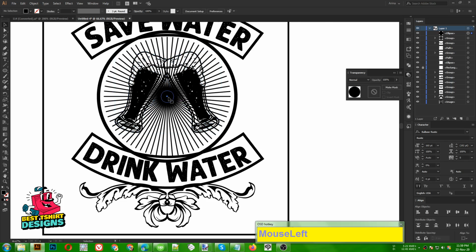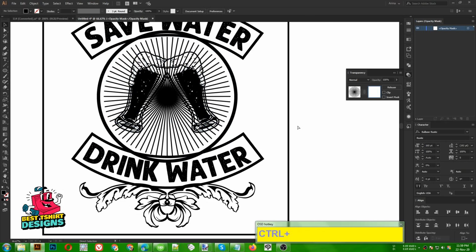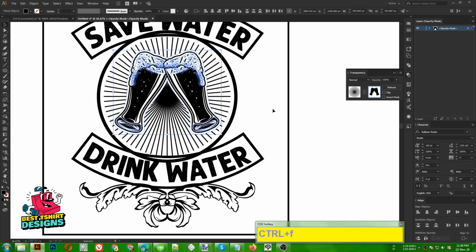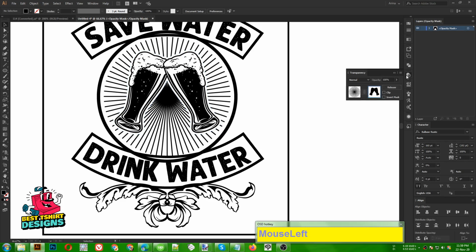Now I need to select this one and this one, and group them together. Ctrl G, open the transparency and then press Ctrl F, paste in front. Now it is not looking very good because this sun ray type of effect is visible from the bear glass. Select them like this, all of them. Go to Object, Pathfinder, Merge, Unite. It is going to unite like that.